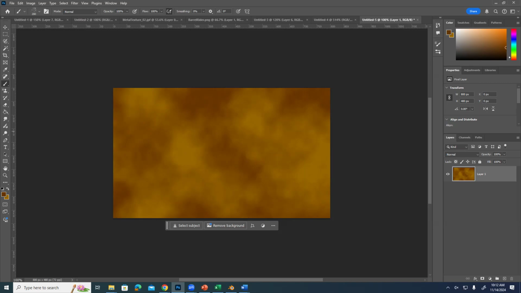Because of the nature that this is randomized, your clouds will never look exactly the same as my clouds, which is good because that helps when you're creating a texture to have some sort of that uniqueness.